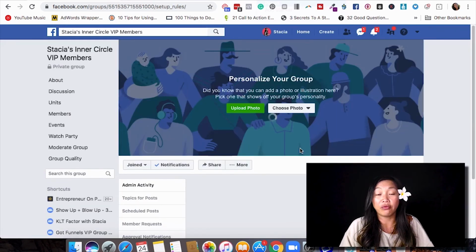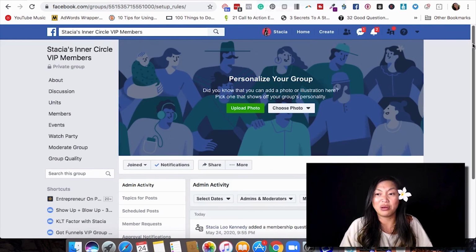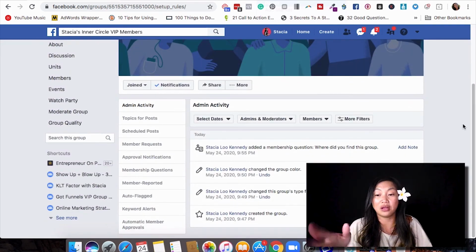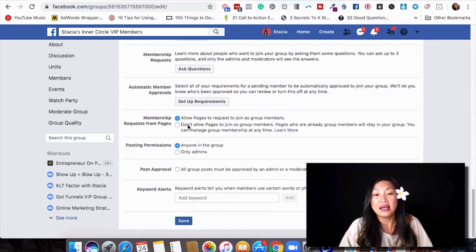Create rules if this is a free group, and you want to make sure you don't have any spam, but no one ever really listens anyways. Hopefully you're attracting the right people, but you can create group rules there as well. I like to make it so that we don't allow pages. I don't even know why. I mean, as a business owner, I can add my business page and I'll allow my own business page, but I don't want to have anybody else try to add themselves with their business page because they're probably never going to engage. Posting permissions, anyone in this group, I'm going to leave that open.